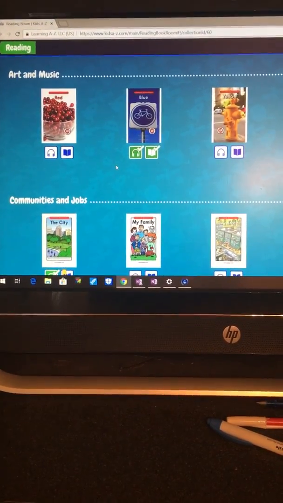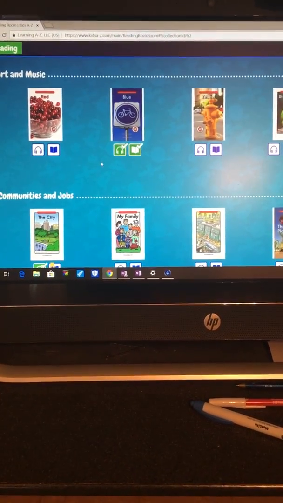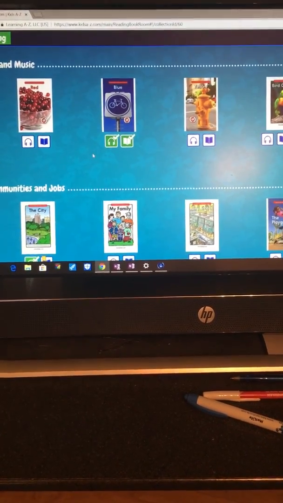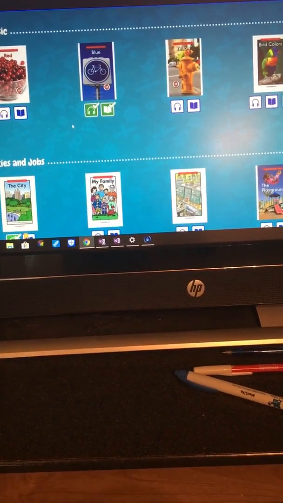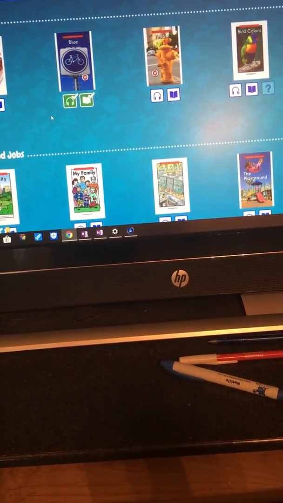All right. So if you have any questions on Raz-Kids, just let me know. Like I said, there's an app and a website for it. And the kids should be very familiar with it. They need to listen to the story first, then read it by themselves. Like I said, it's very independent. And that's it.